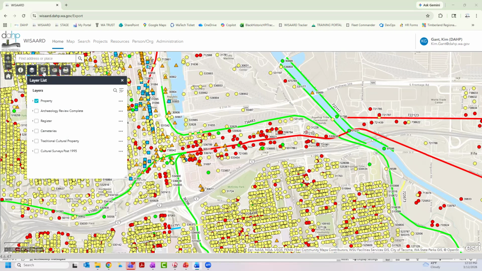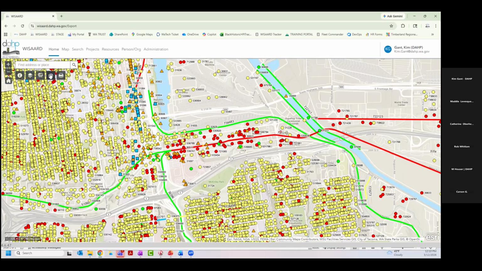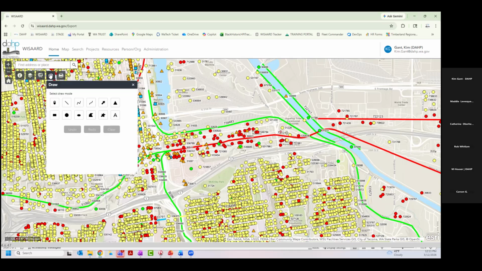That's the layer list. I'm going to skip over here to this draw widget, and I'll come back to this one in a minute. The draw lets you add shapes and text to the map. It's not a selection tool. It really is just a draw tool. It is useful for creating PDF or JPEG maps for reports. Once you draw on the map, the shapes and text that you draw will show up in the layer list. So you can experiment with this and get an idea how it might work for you.